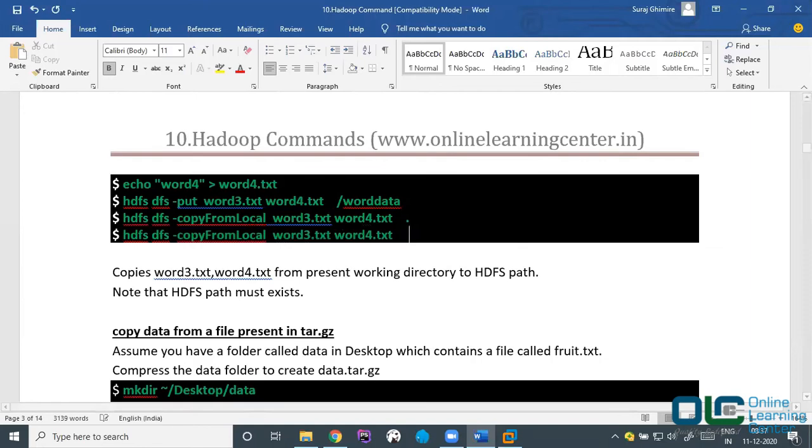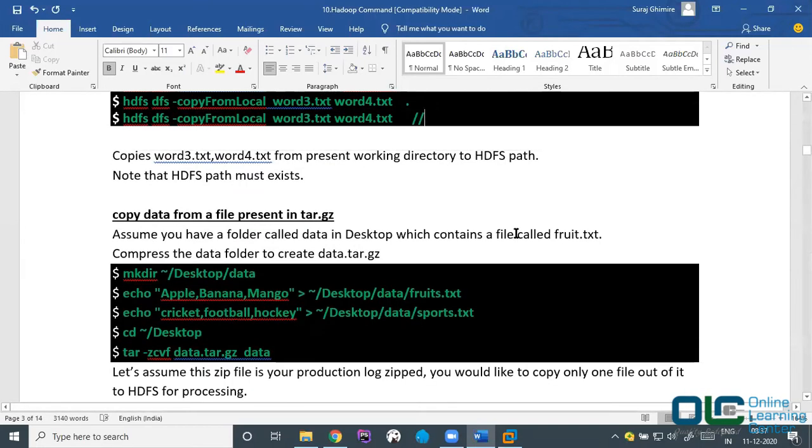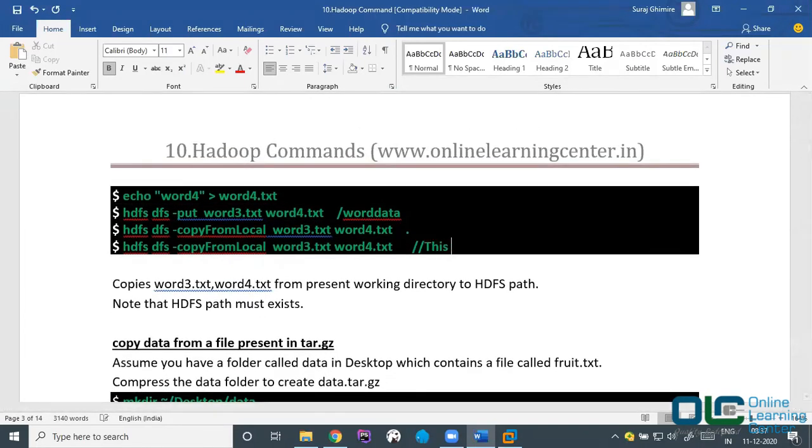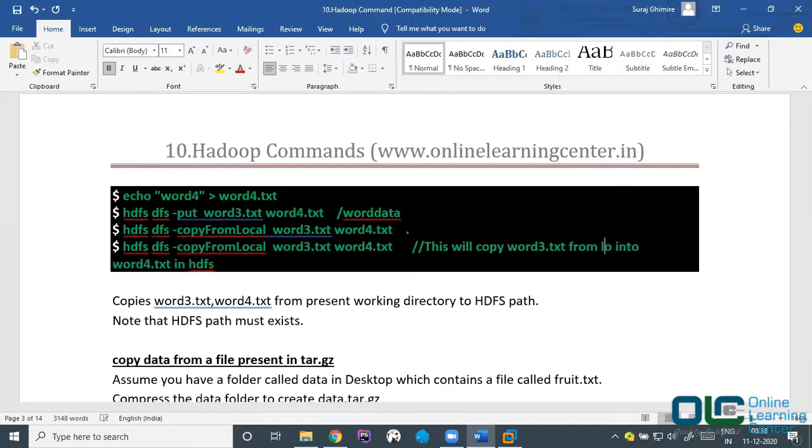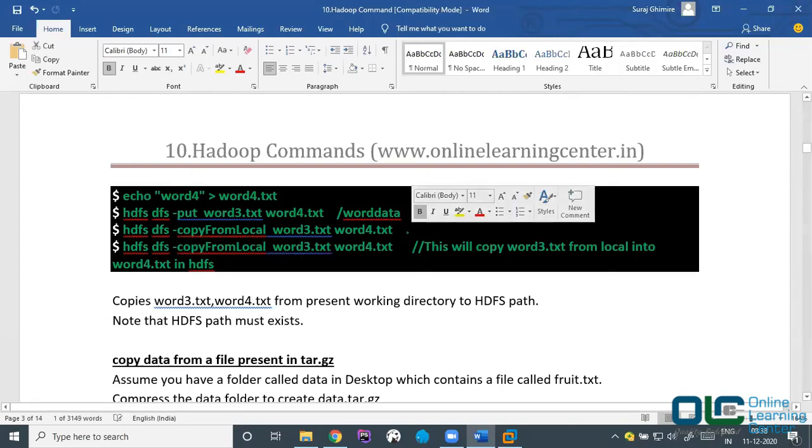Okay, now let me say this will copy word3.txt into word4.txt in SDFS. This will copy from local into word4.txt in SDFS. Okay, so these two commands are slightly different, and the only difference is this dot.